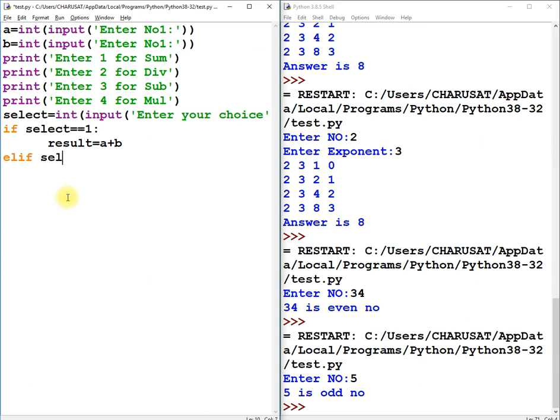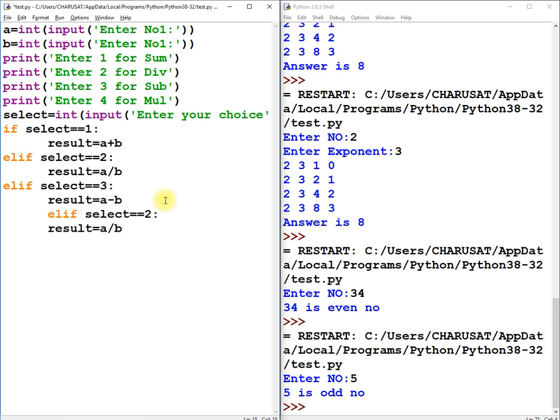So I'll check again whether it is 2, then if that is 2, the result would be division, so a divided by b. If this is also not true, I have one more choice, so I can have a 3. If the user entered 3, that means he wants to perform a subtraction, so let us say a minus b. Again I can have one more elif for 4, but if the first, second and third are not true, that means the fourth would obviously be true, so I can replace this with else, result would be multiplication.